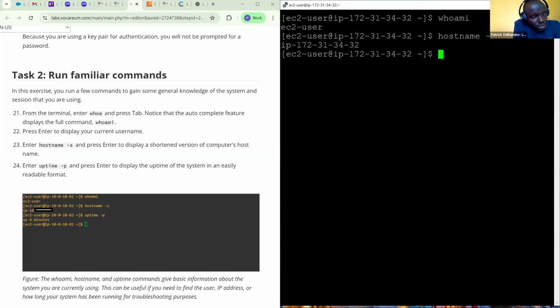And then next we enter uptime -p and press enter to display the uptime of the system in an easily readable format. So -p arranges it nicely. It's like the p in HTML, which we used when writing our content into a paragraph, to organize it well, so that when you run index.html your words appear nicely as a paragraph or container. It's been a while since I did that.